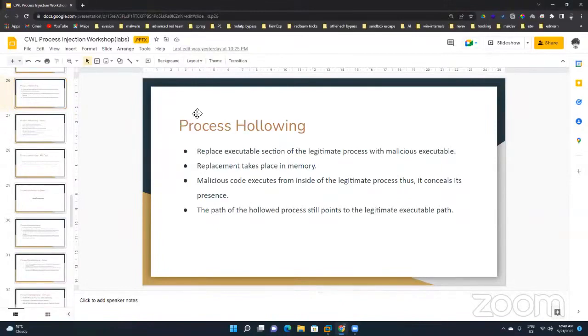So I will start the process hollowing now.